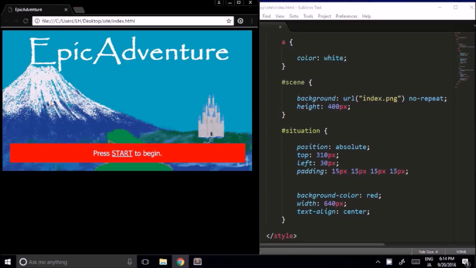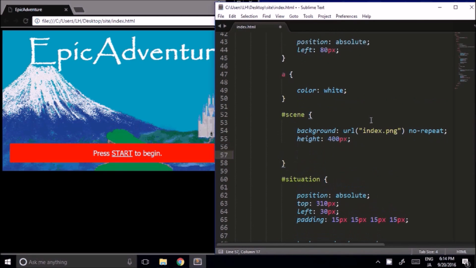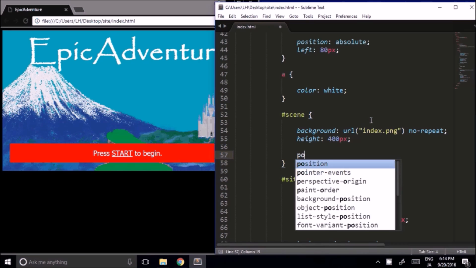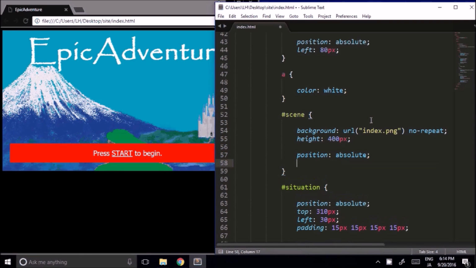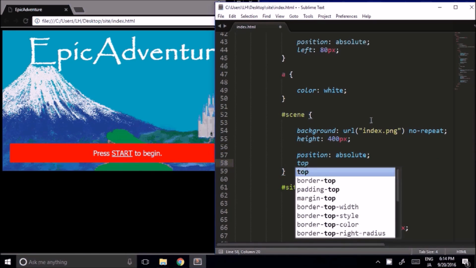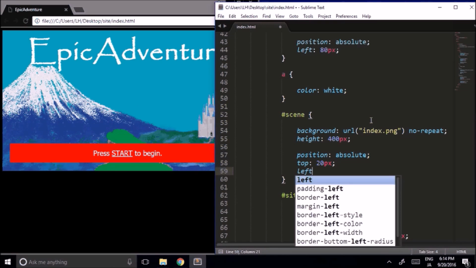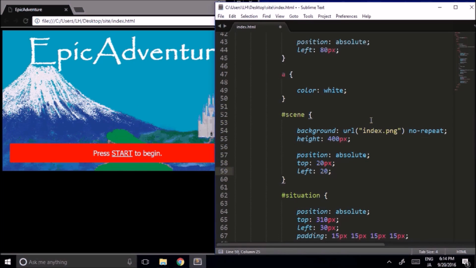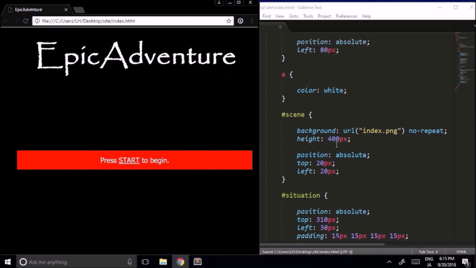Next, I'd like to actually move our entire scene div a little bit down and a little bit to the right. So I'm just going to use the same absolute positioning technique to do that. So in here, we'll type position absolute. And how about 20 pixels from the top and 20 pixels from the left? Let's see how that looks.